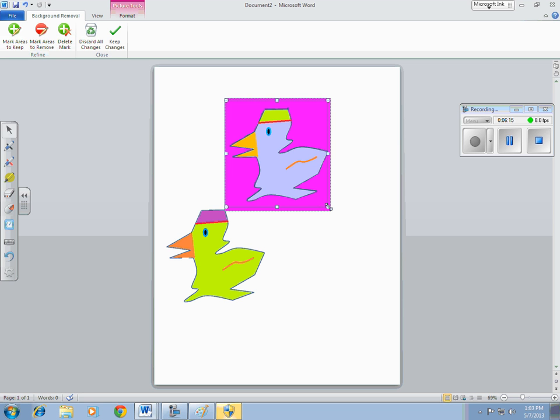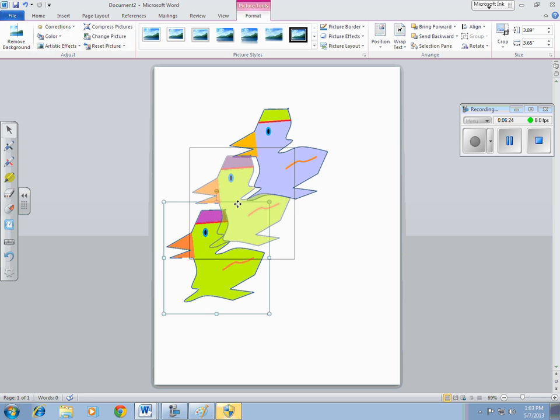And then I'm going to mark these remove areas, keep changes. Now I should be able to piece them together.